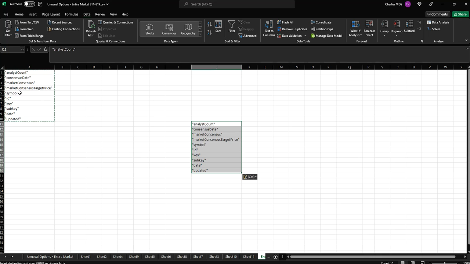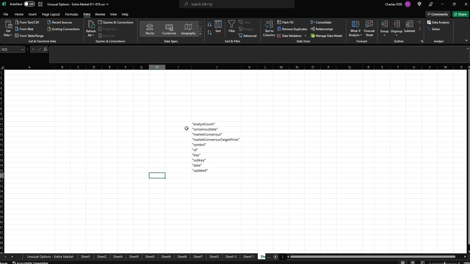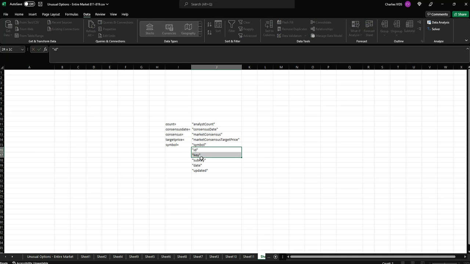So I'm going to paste this somewhere in the middle. And what I like to do is just define them out. Analyst count equals, consensus date equals, consensus equals, target price equals, symbol equals. We don't need the ID or the key or the subkey, so I'm going to go ahead and delete those.